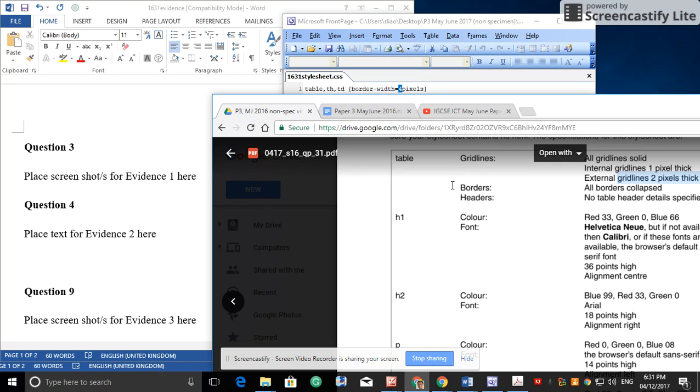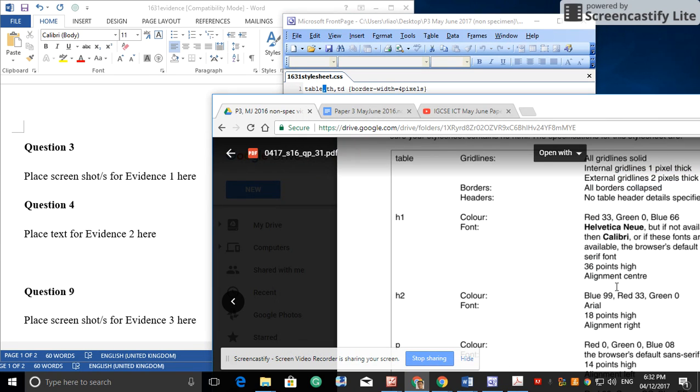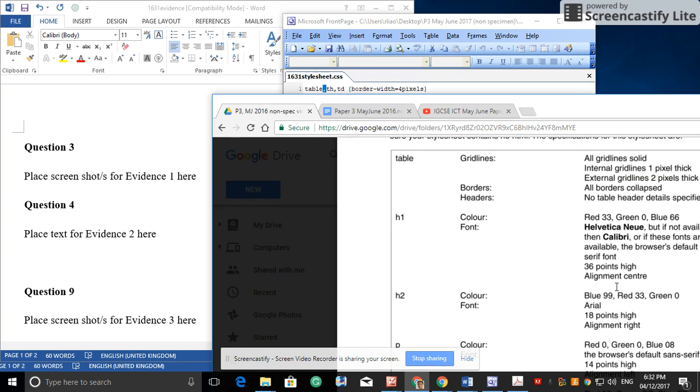And also, there's another one. It should be a semicolon instead of a comma. So you've got a few errors there. You can just write down what I just identified and put it in your evidence page. Okay, so this is step 4. Thank you.